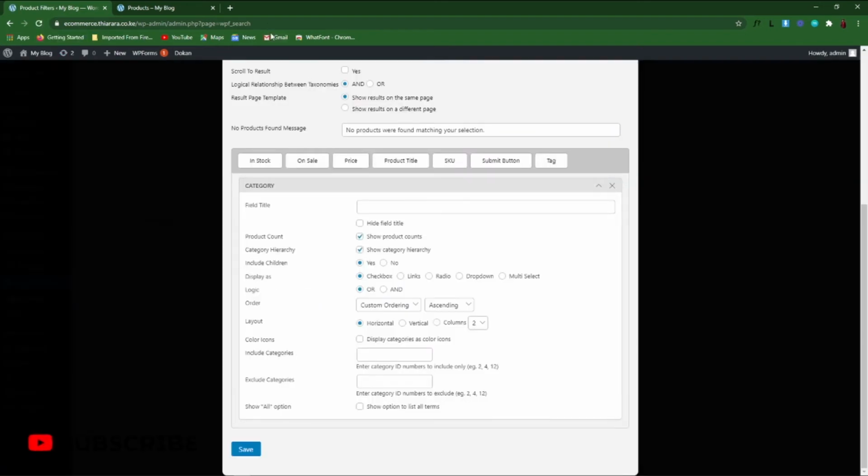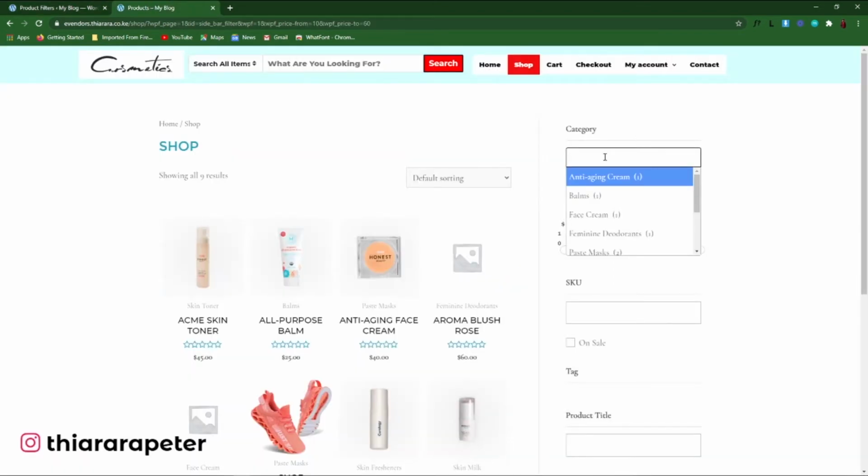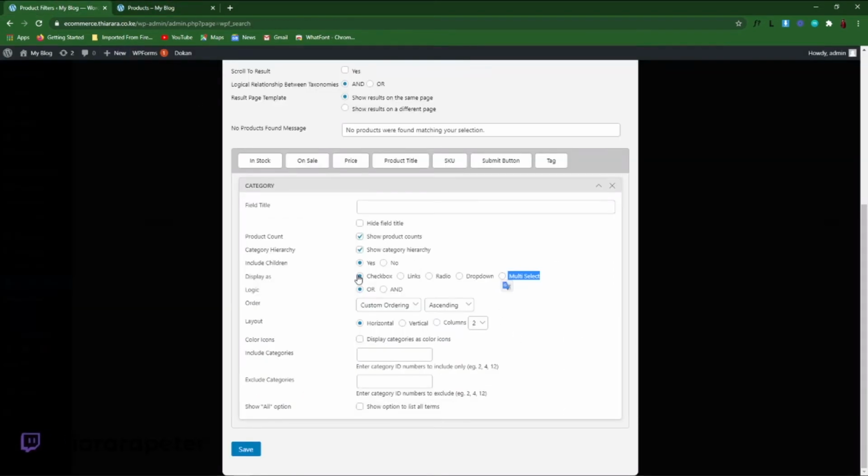You have the display as checkbox. For now, I'm having a multi-select for this demo, but you can decide to select all these other options and see how they work for you. The other thing is you just leave them for logic. Leave all, or you can add order. You can use custom ordering. You can use maybe by name, count or ID. I'll use by name. You can use ascending or descending.